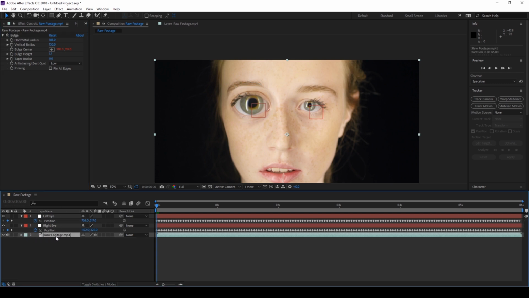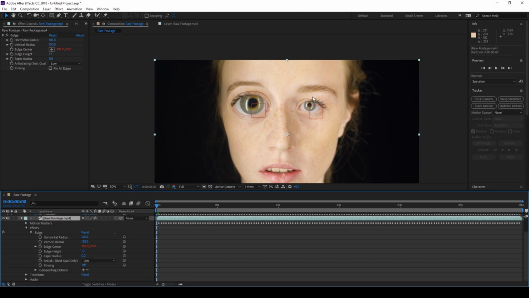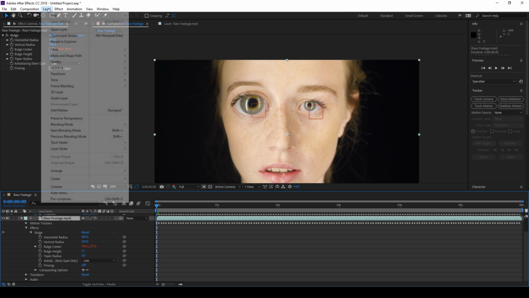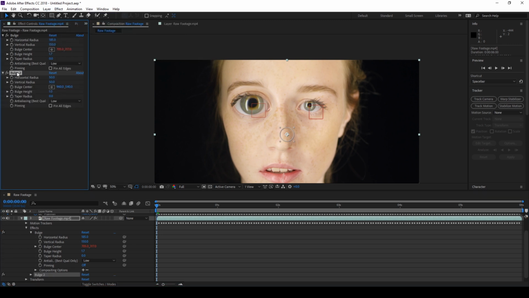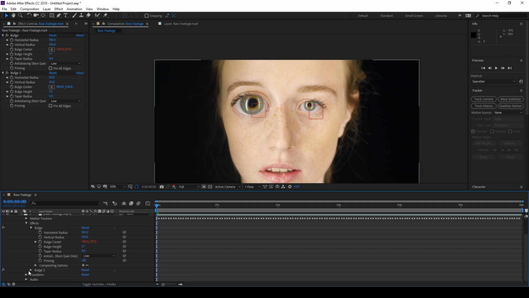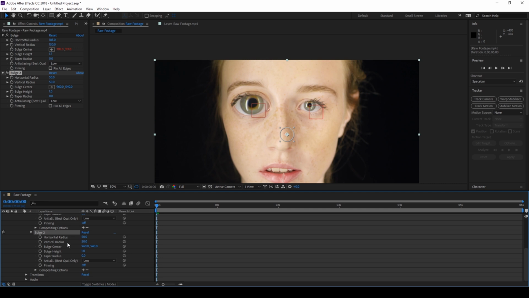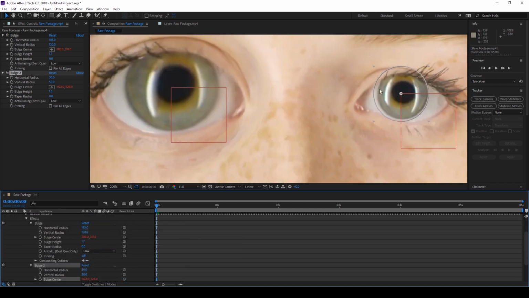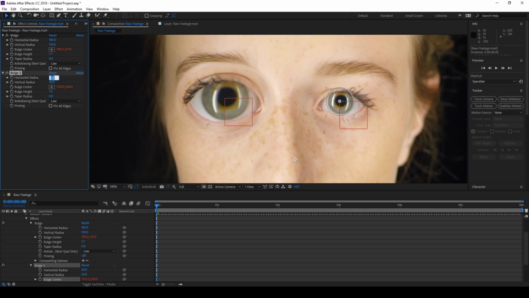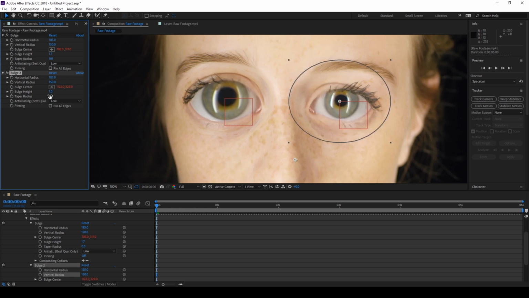I'll duplicate the bulge effect in such a way that it also applies to this right eye. I'll repeat the effect on the video. I added the bulge effect again, and for this particular Bulge 2 effect, I'll repeat the same step. I'll drag the bulge center value and assign it to the position value of the right eye. You can see it is applied here. I'll repeat the same values here, 185, 150, and then I'll increase the bulge height to 1.7. Perfect.